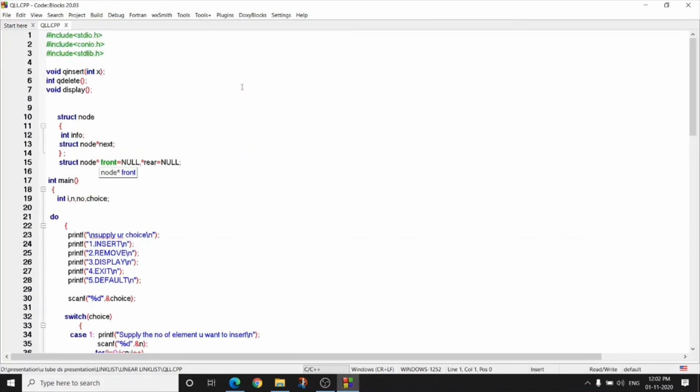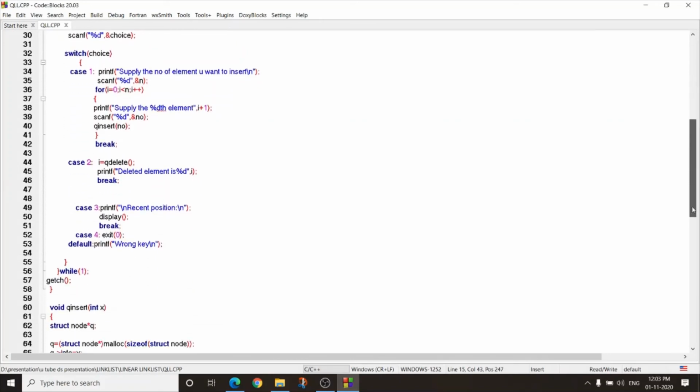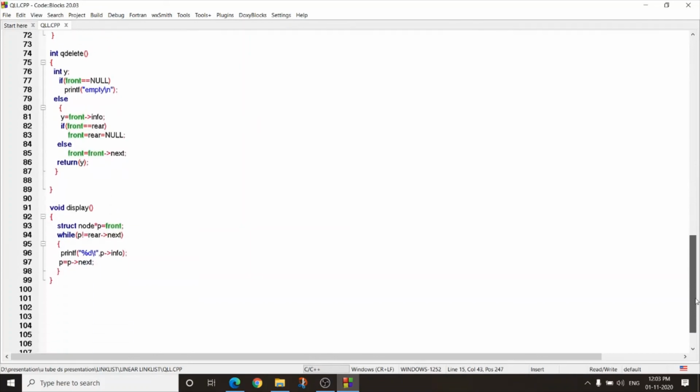Now I am showing the total program. See, prototypes, node structure, then main, then switch case control statement in main, queue insert and queue delete functions, and display function. Pause this video, try to do it by your own.